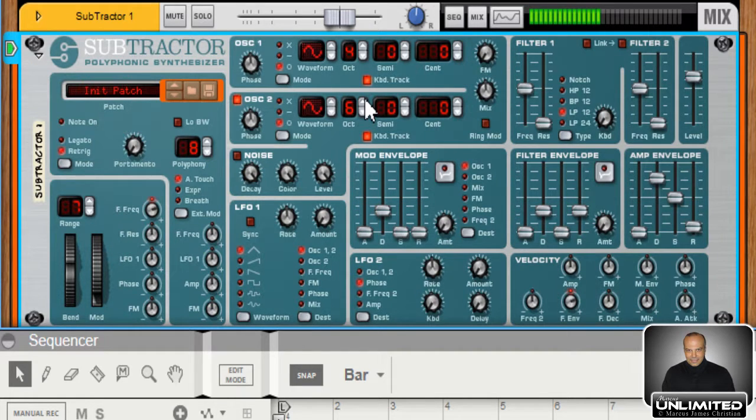Now, we notice we have two waves happening, and we have our filter envelope. I don't want anything velocity-wise to give me any surprises yet. Let's come back and add this in after we have the main body of our sound developed, okay?